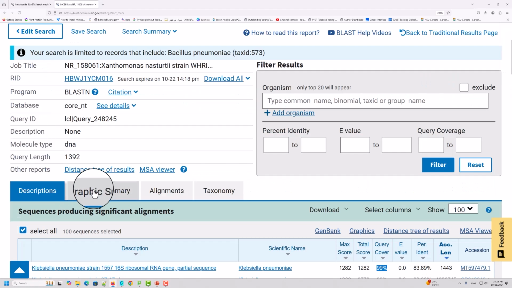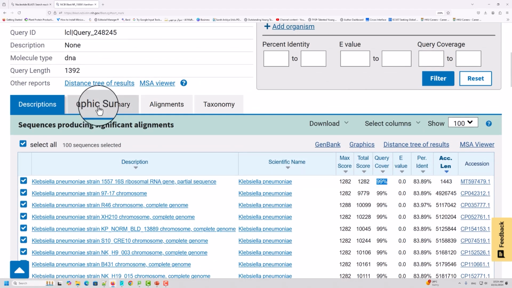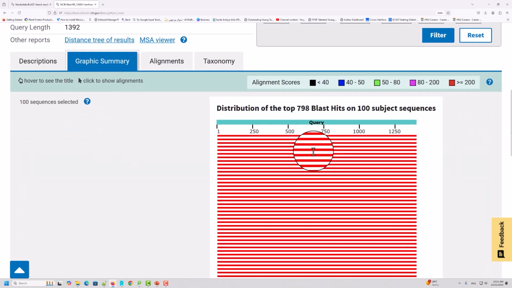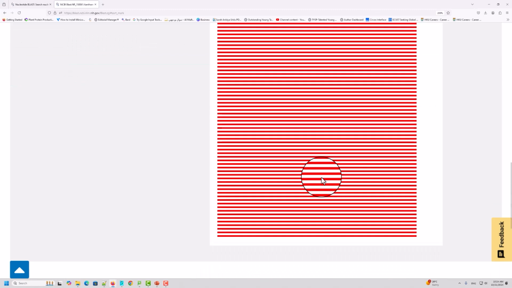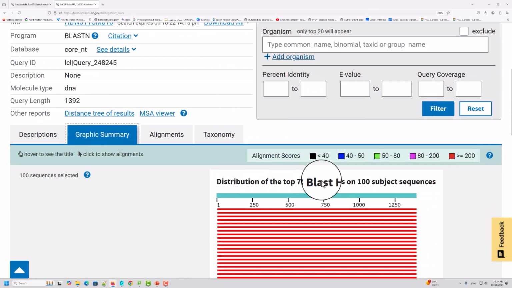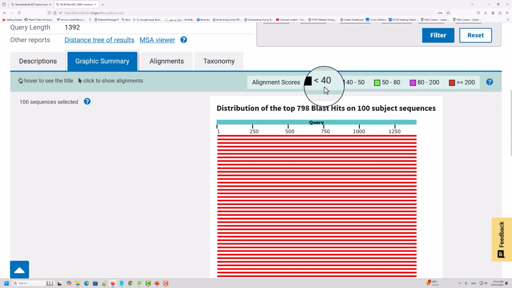So now this is the description page. Now if you go to the graphical page, you can see the alignment in a graphical format, and here is the alignment score. If there is a black line, it means that the score is less than 40.